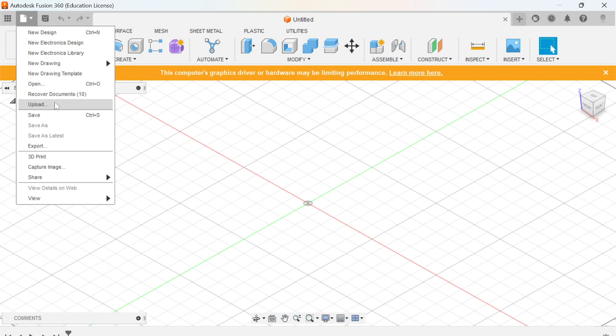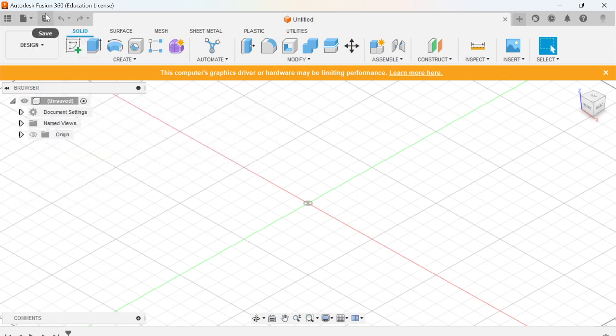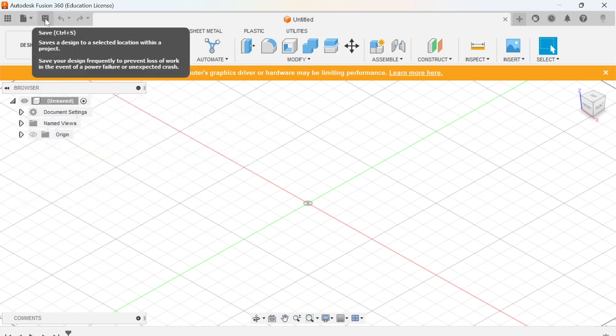This is all your basic functions of starting a new design. If you want to export, import, save, this right here is the button for it. And then of course, you have your save button up here, just like a Word document. The first time you work with a file, you're gonna have to go ahead and save it.